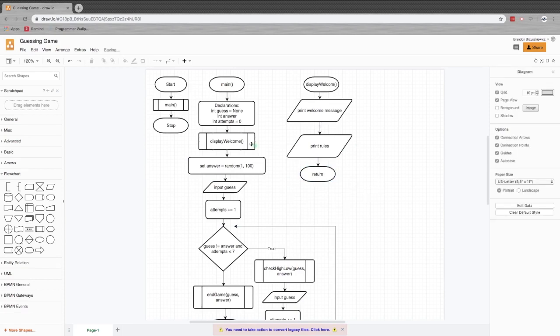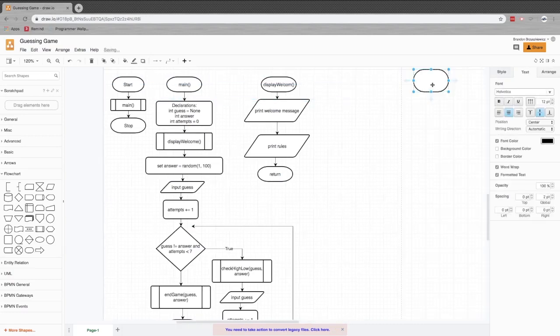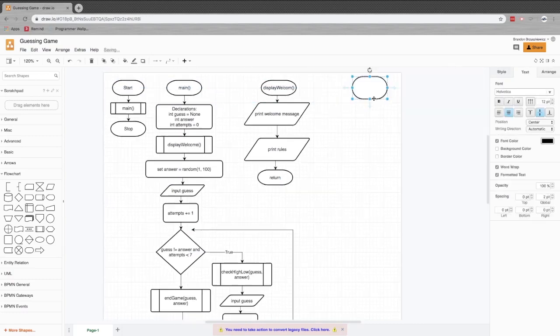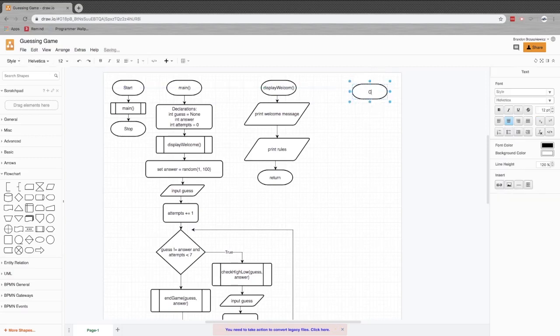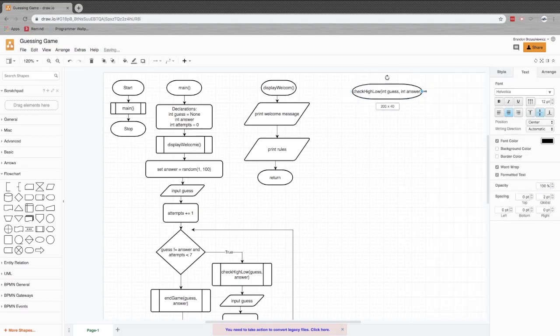Let's make the other modules we need. We need the check high-low. So I'll bring that over here. And we can always get more paper by dragging these out. It ends up giving us more. So don't worry if you get short on space. Okay, you can always get more. So we'll do check high-low. Right, and for this we needed an integer for the guess and an integer for the answer. Spread that out so it looks a little nicer.